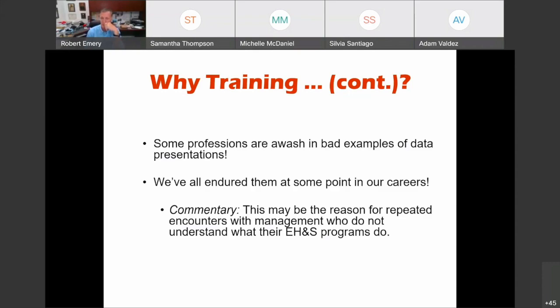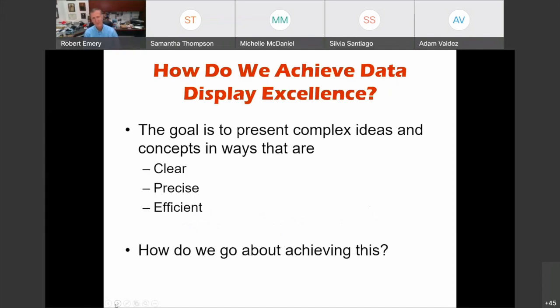And I'm going to show you real world examples of that in a second, and I'll actually prove that assertion in spades as we go along. And I think if we can improve the way we convey our data, we'll be much better off in garnering organizational support. So how do we go about improving the way we display data?